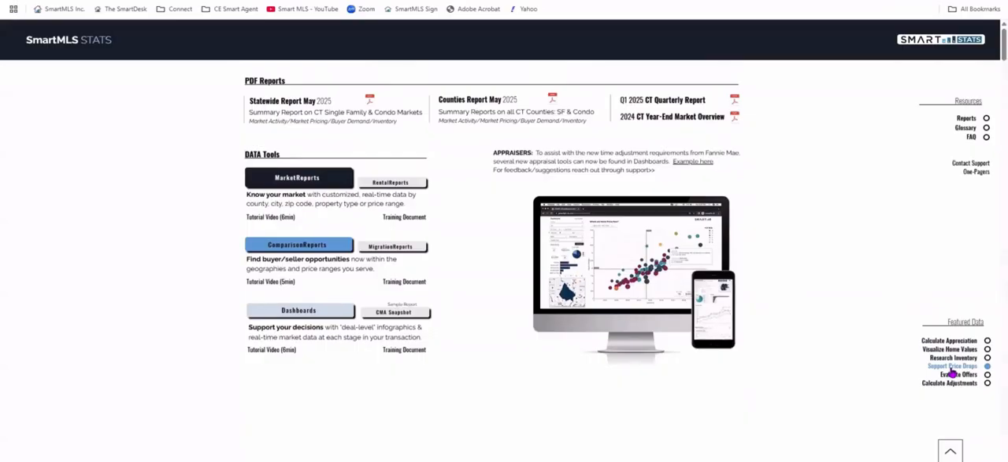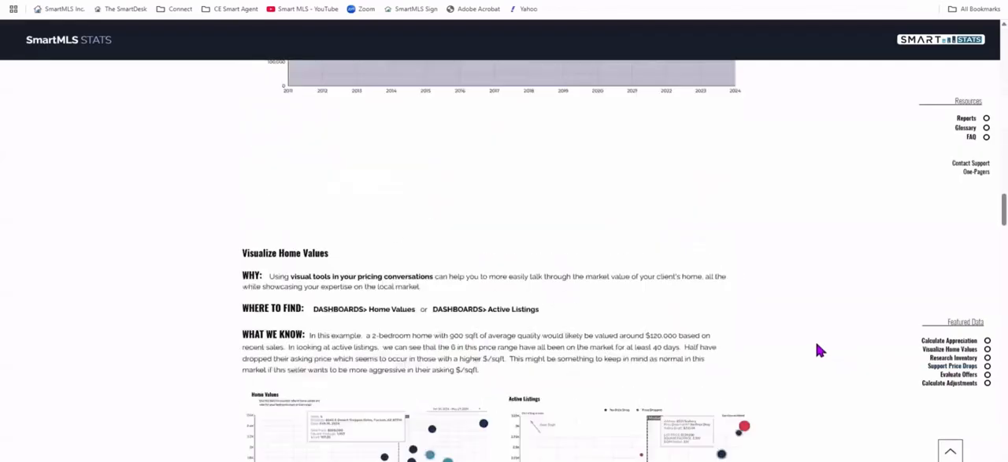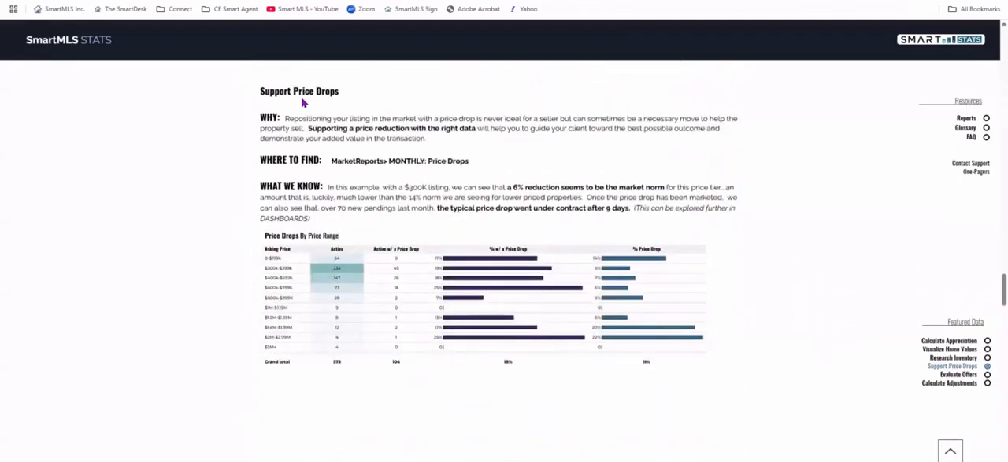How would you do that? Well, click support price drops. It's going to tell you. So for that, support a price drop, here's why you're doing it, if you don't know already. Where do you find it? You got to go to market reports and then monthly price drops. Market reports and monthly price drops. There will be the information you need.